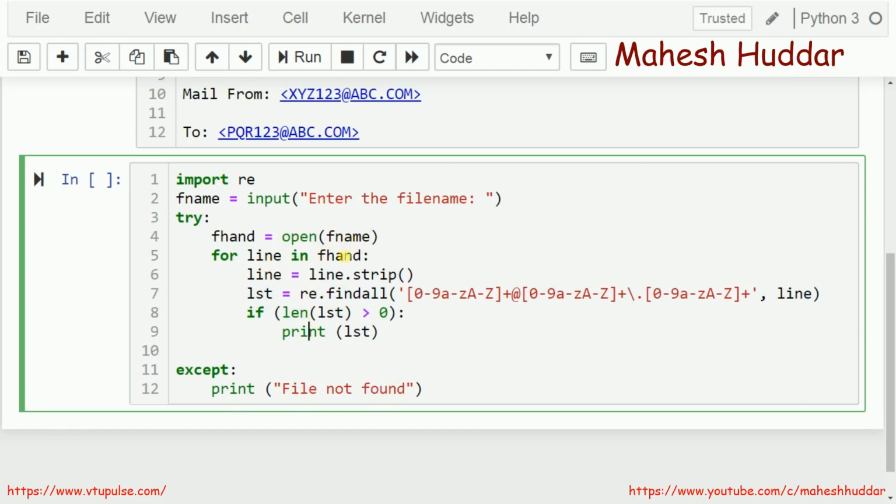Once the file is opened successfully, read the first line from that particular file. Remove leading and trailing extra spaces. Search for a particular regular expression in a given line. If it is found, it will return the list of matched content. If it returns matched content, the length will definitely be greater than 0. Print that particular matched content. In this case, the matched content is what?